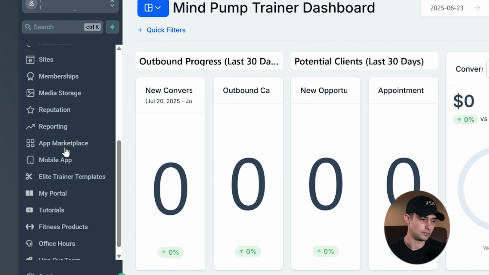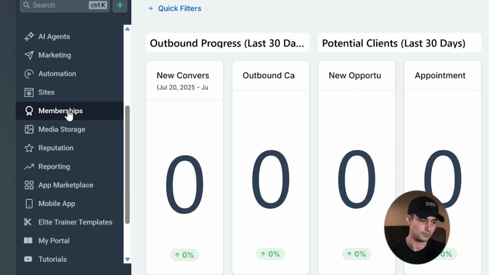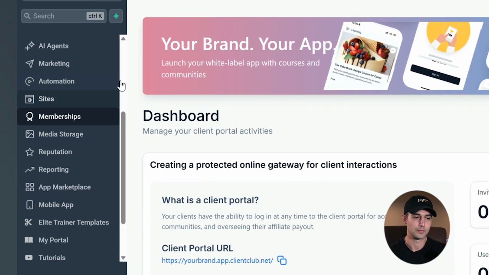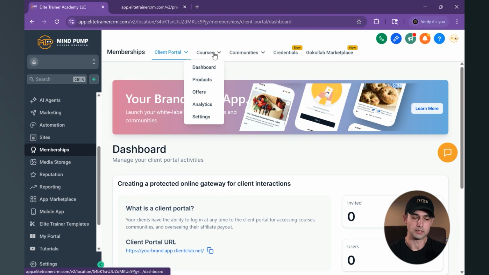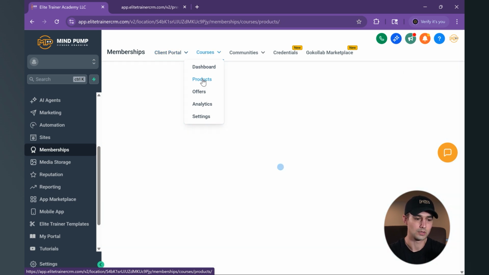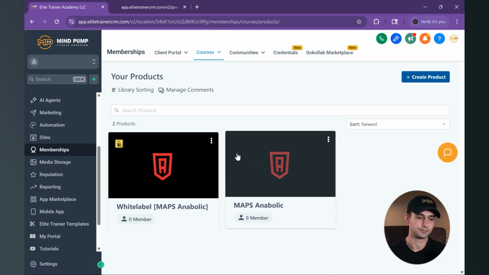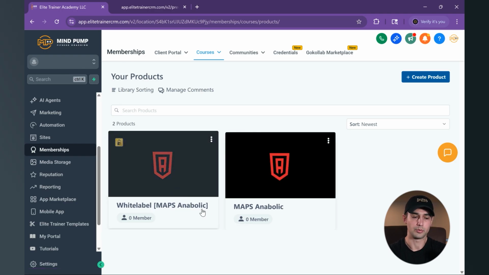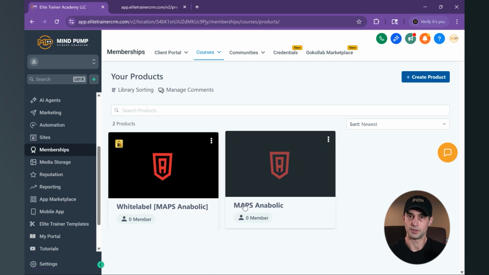We're going to go down to the memberships tab. Okay, so go ahead and click on the memberships tab. And then underneath courses, let's take a look at the most exciting piece of this whole thing, which is the products. Okay. So what you'll see is that there is a pre-built program. The one that you purchased is going to be fully built out inside your account. Now, in this video, we're walking through everything that's included in the general program purchase.